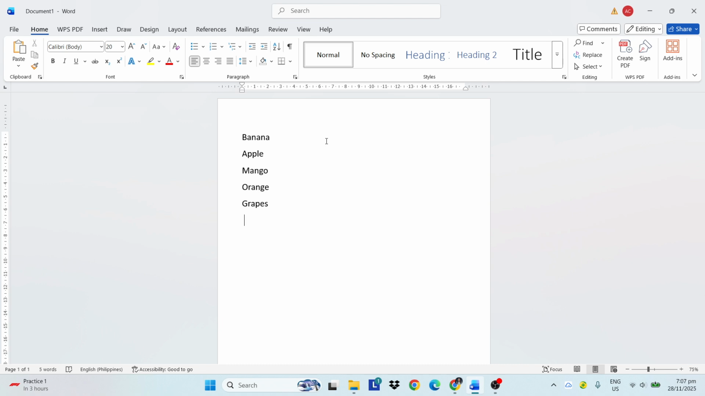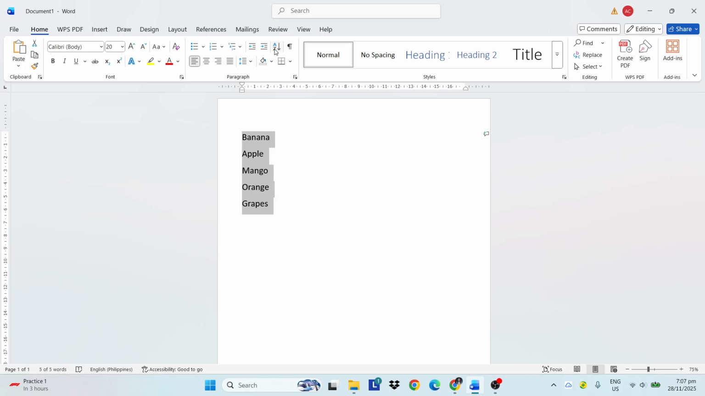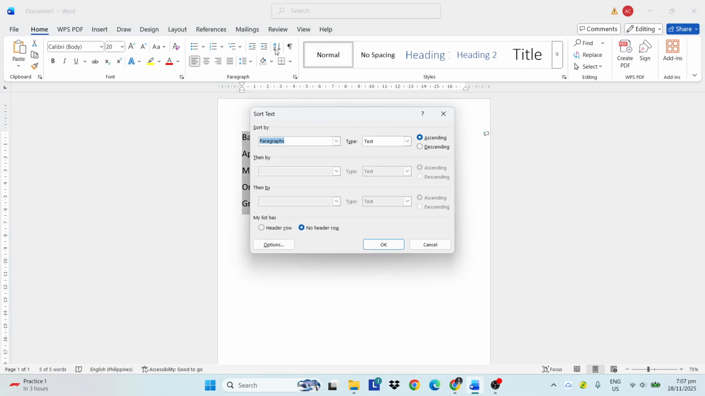With your text selected, head to the Home tab at the top of Word. In the paragraph group, look for the Sort button. It's the one with the A over Z and a little arrow. Click it to open the Sort Text dialog. Inside this dialog, you'll choose how Word should organize your selection.